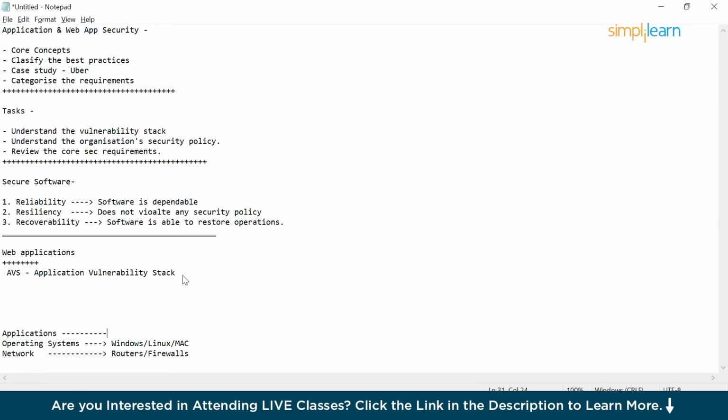Applications would either be open source or licensed, which are commercial. Database, when you talk about DB, there are certain databases that run in the background. We have Oracle, MySQL, DB2, and so on. The list goes on. But these are the major ones on which the attacks are targeted.